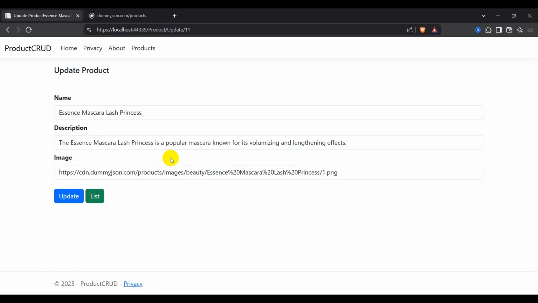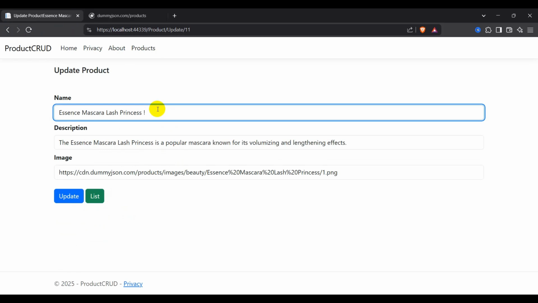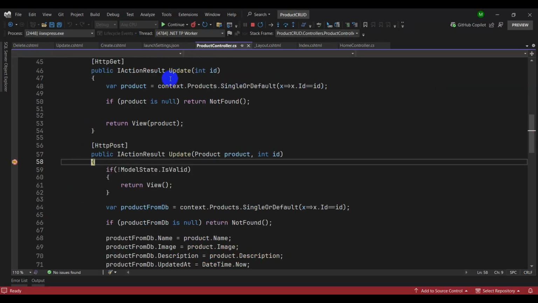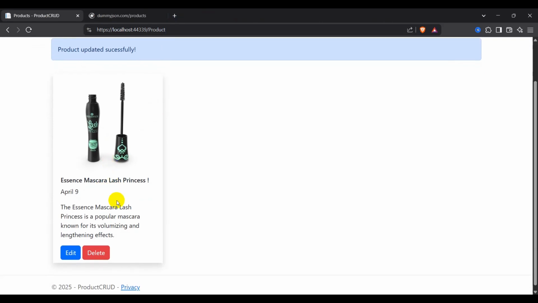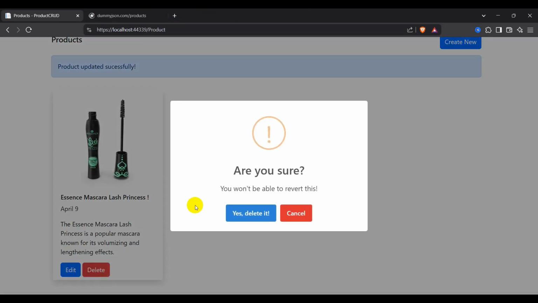Let's edit, update, continue. Our product is successfully updated. Let's delete, yes.